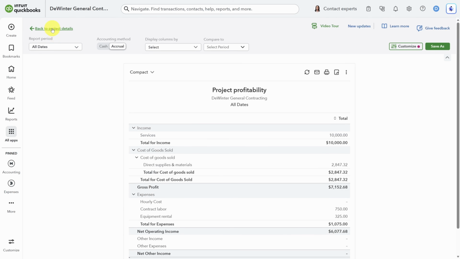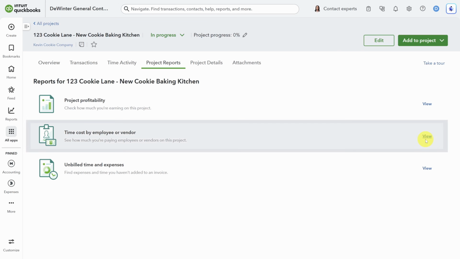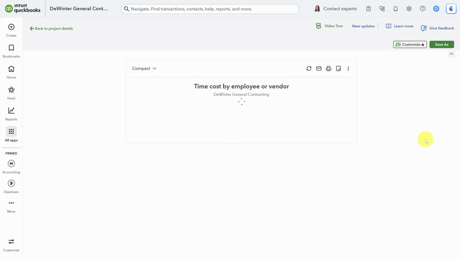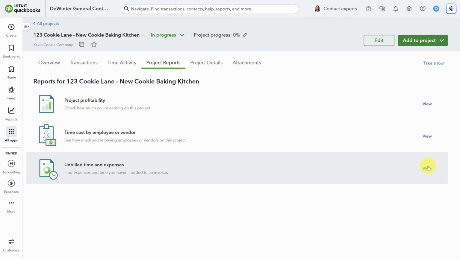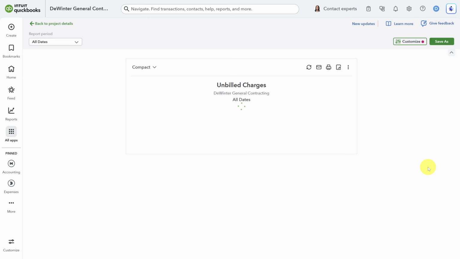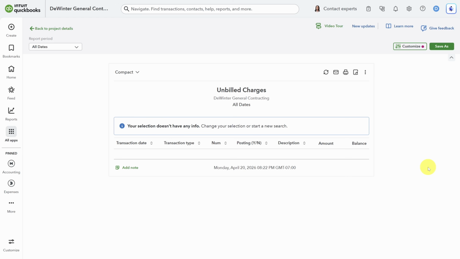Next up is time cost by employee or vendor. This shows you how much time each person on site has spent plus their total cost. Since we didn't actually run payroll here, we don't see a cost, but it will show up in that cost column. Finally, unbilled time and expenses helps you find new cash flow opportunities. If you've done work but you haven't invoiced for it, it shows up here.